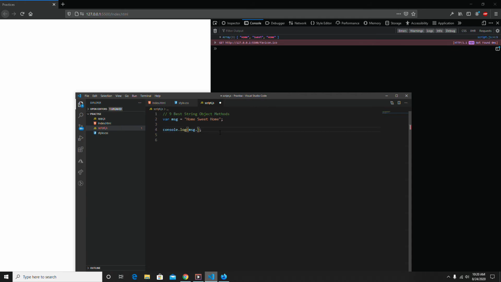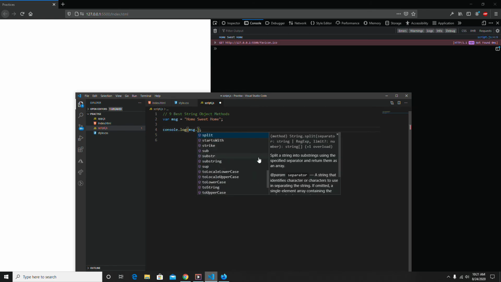So next is trim. Home, sweet home. What it essentially does, it's probably the easiest one, is if you have white space like this, the trim method will just trim these white spaces, and it's just gonna look like this. It removes white space from the start and end of a string. So trim is donezo.